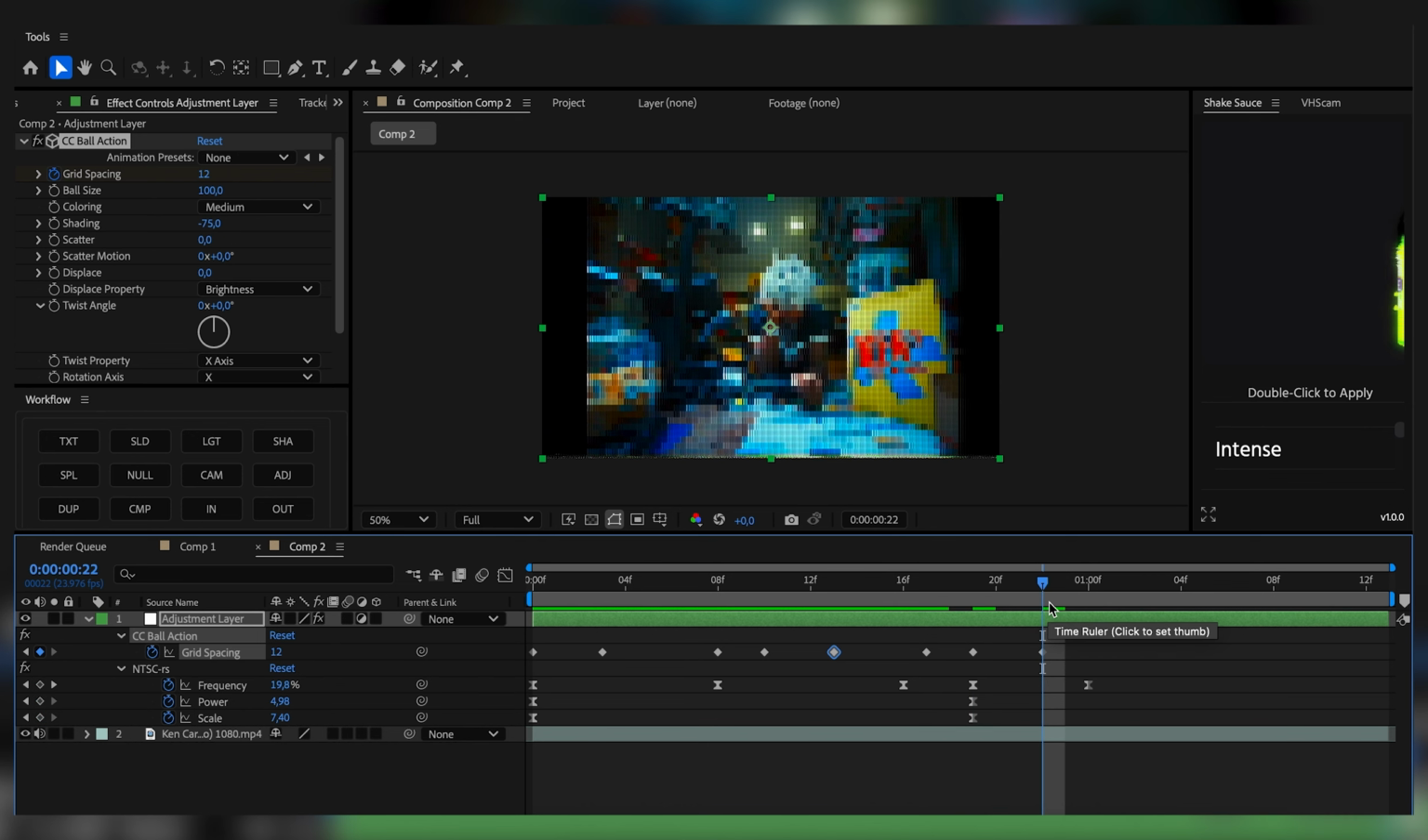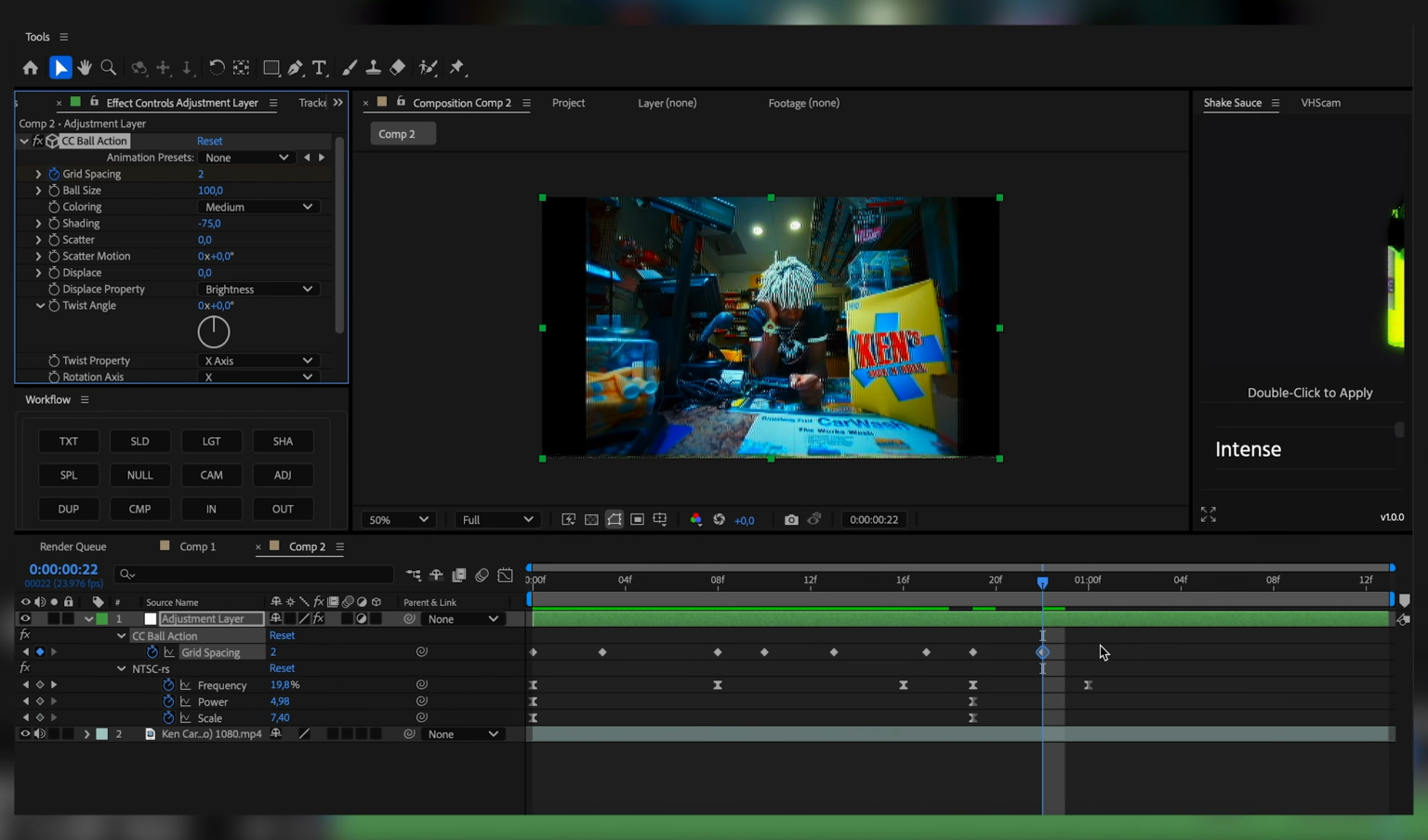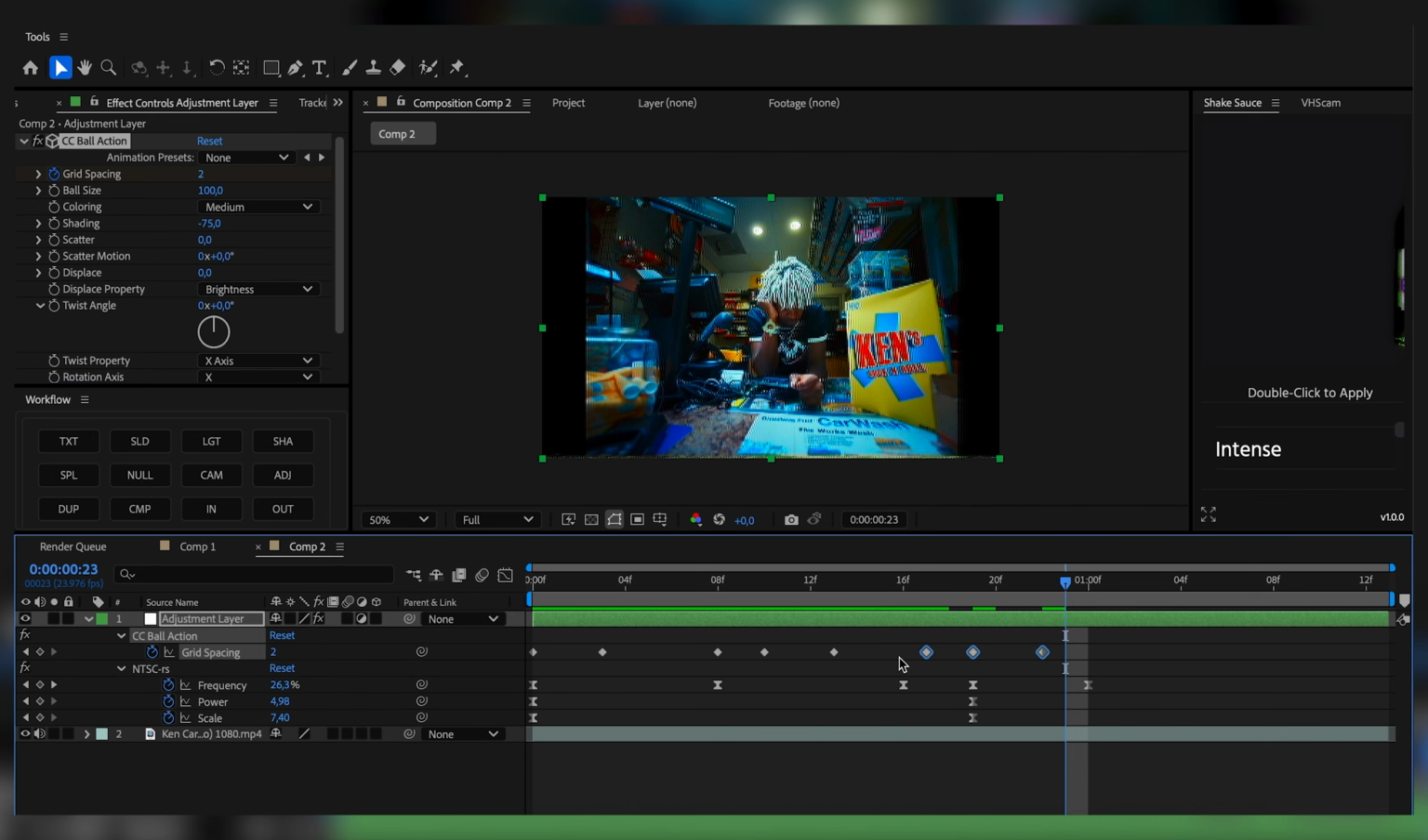And then here it just bumps up. And here it's going to go down to 2. I think 2 is going to be good. And you can just copy and paste these keyframes as well, like right there.